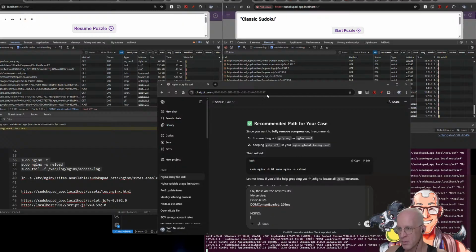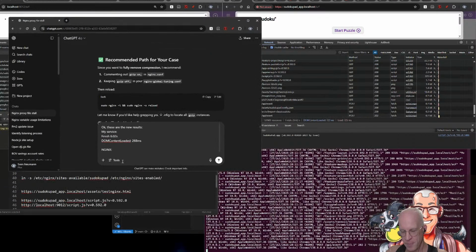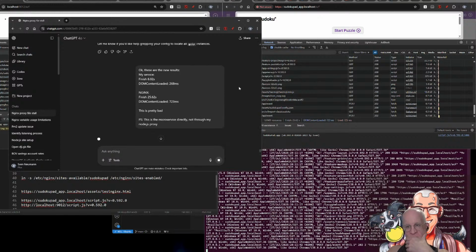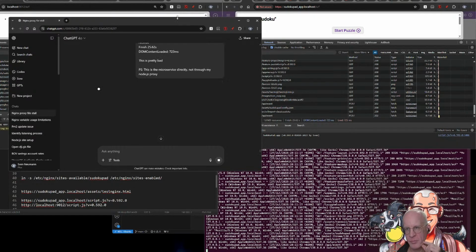Nginx. And there we get finish 25.62 s and DOM content loaded is 723 ms. This is pretty bad. Yes, this is the microservice directly, not through my node.js proxy. So that's pretty bad.